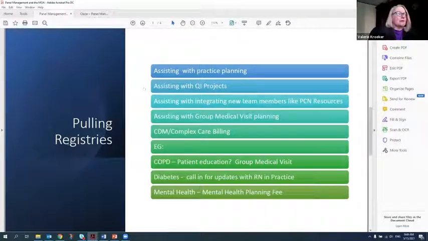So some of the other things that the MOAs can do, and especially once your data is clean, is helping you pull registries. So if you're doing planning for your practice, so flu season is coming up and you want to make sure that certain groups of your patients are called in for that, they can pull registries for you. They can assist you with your QI projects that you're doing by pulling different demographics.